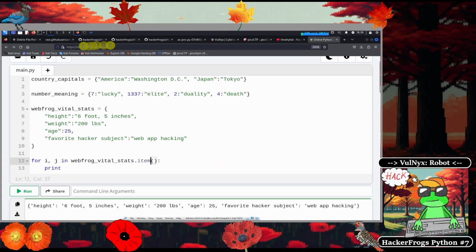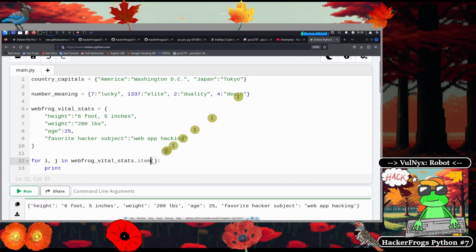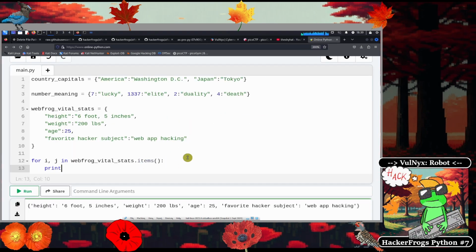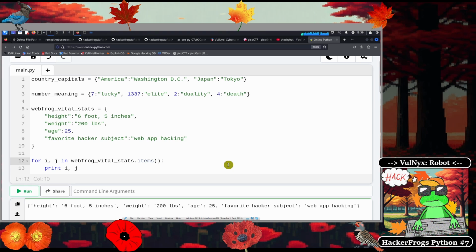Is it dot item or dot items? Let me take a look again. Dot items with an S. Okay, print i and j. So i and j don't necessarily need to be i and j. User DG has dictionary. Great to see. Thank you very much.